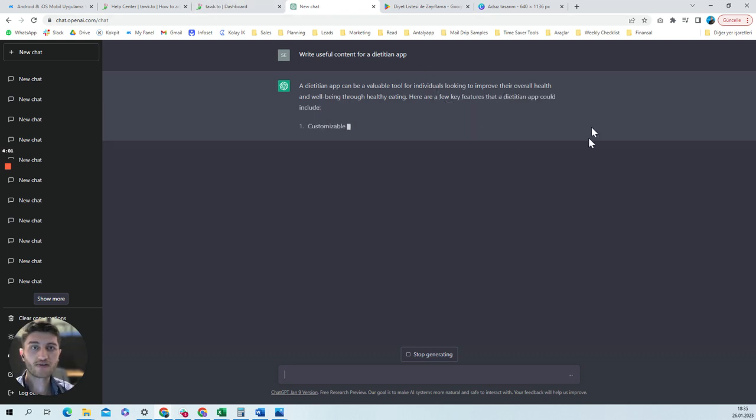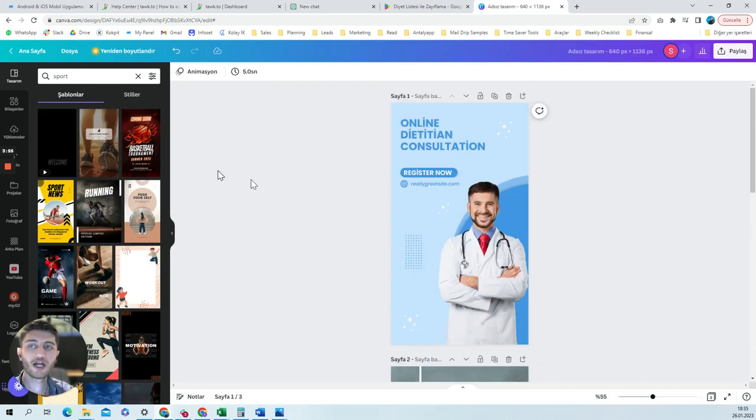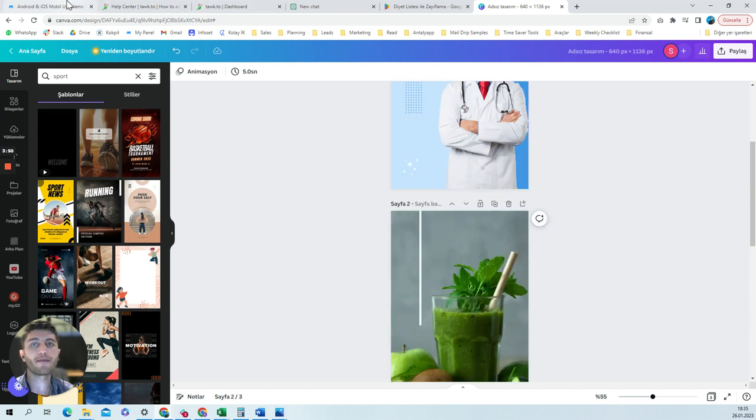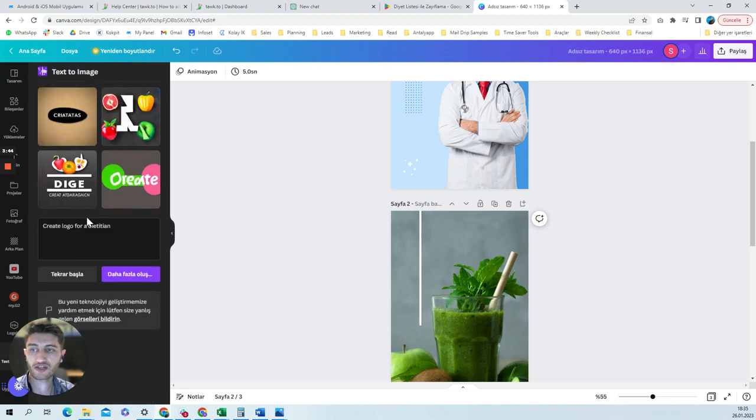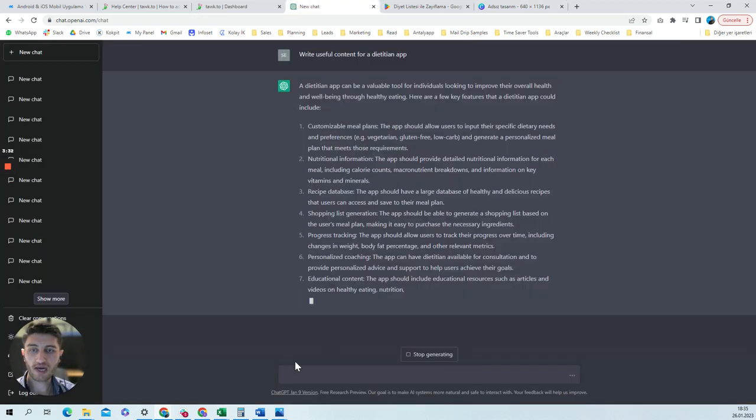And meanwhile, while it's writing, I'll show a few other things too. So, for example, you can use Canva to make the design of your application. It's also very nice. And recently, they started the text to image feature. With this feature, you can let the artificial intelligence create anything by your text. Let's go back here.